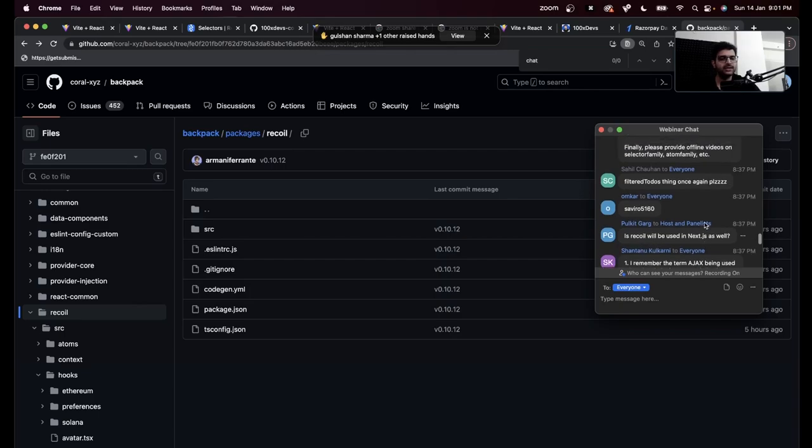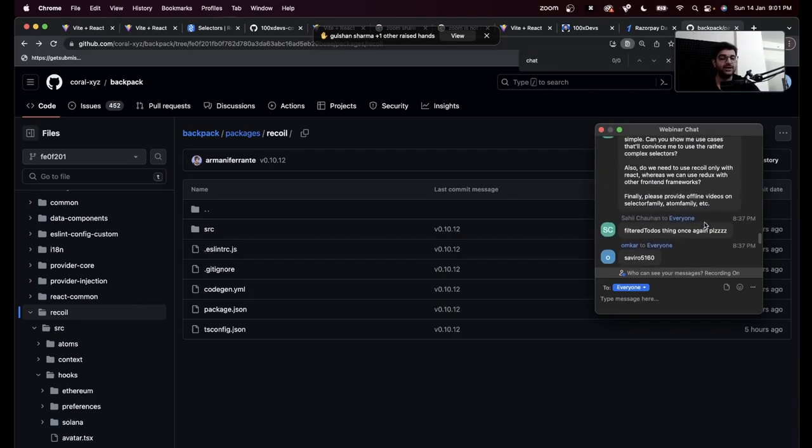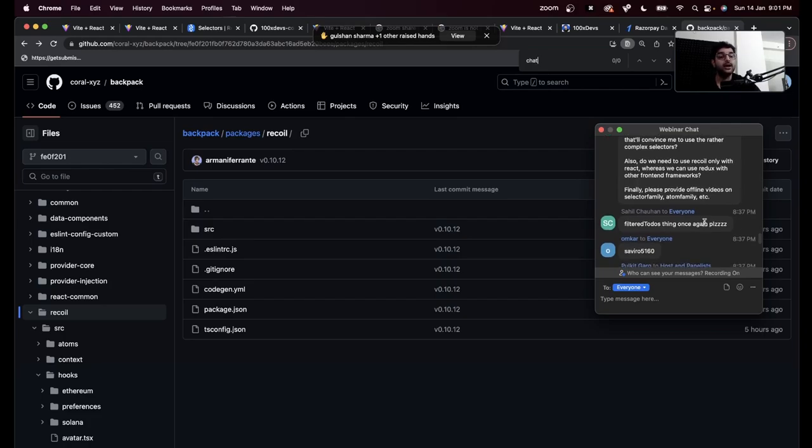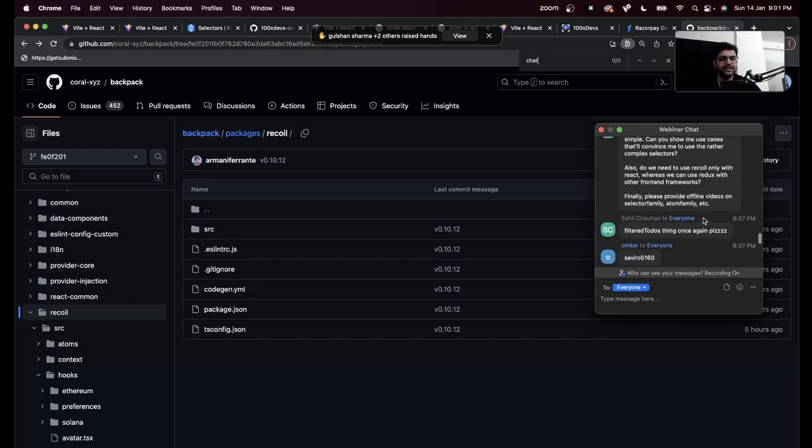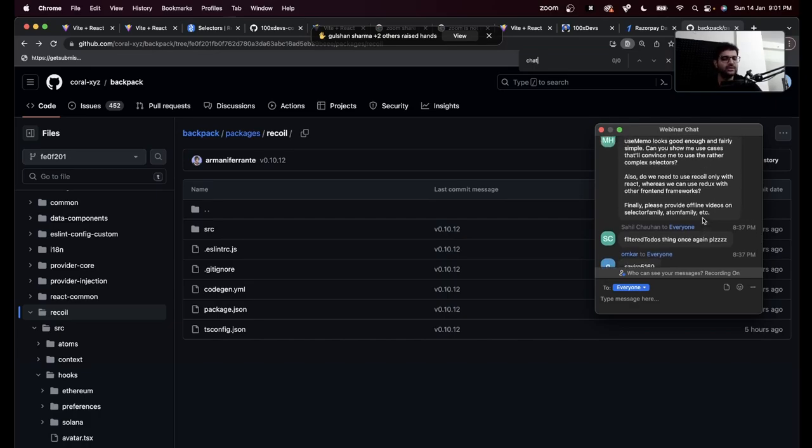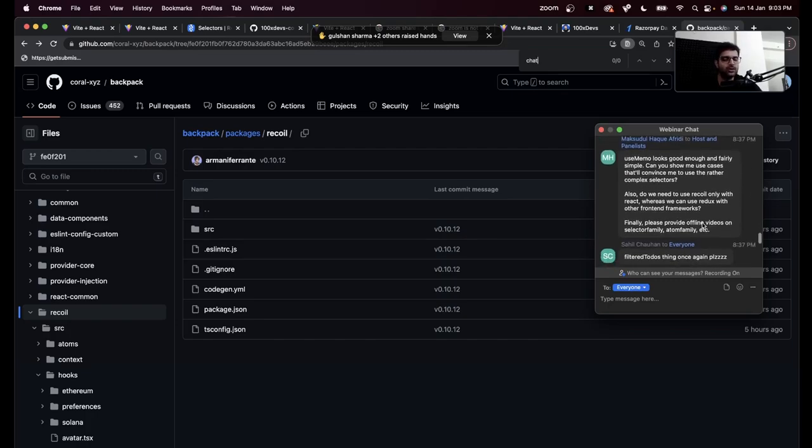Can Recoil be used in Next.js as well? You can use Recoil in Next.js as well. State management in Next is when your brain will basically break, because Next 13, and now even React, introduced something called server components, which when we get there we will get there. But basically state management has become extremely painful in the newer fancier versions of Next.